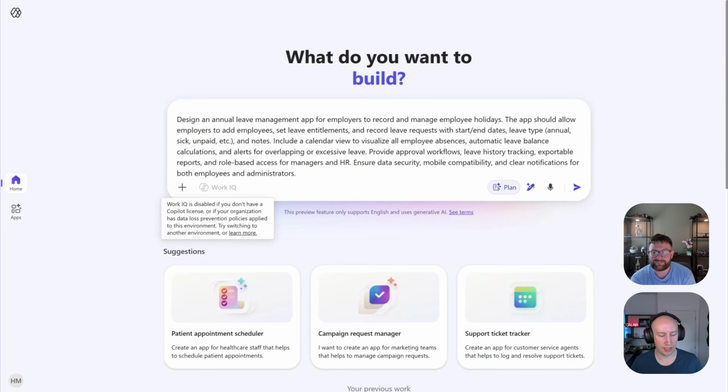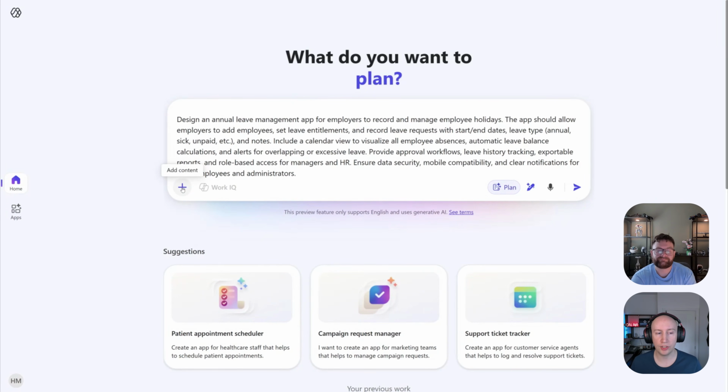Yeah, I believe it's emails, SharePoint, OneDrive, something along those lines. We've also got this add content here, which is where we can upload images. This is actually allowed without needing that Copilot license, which could be really good for, let's say we have an interface and we know how we want it to look. We can upload the image of the interface and it will try to copy it as best it can.